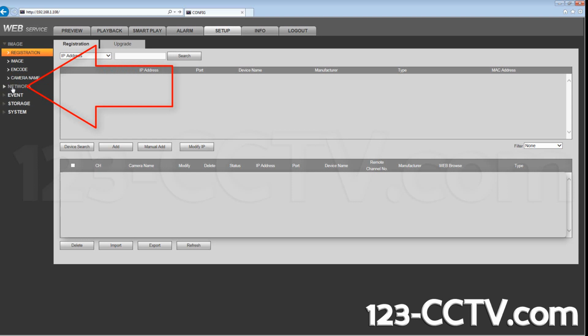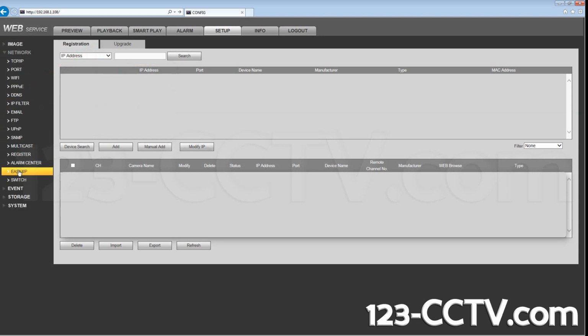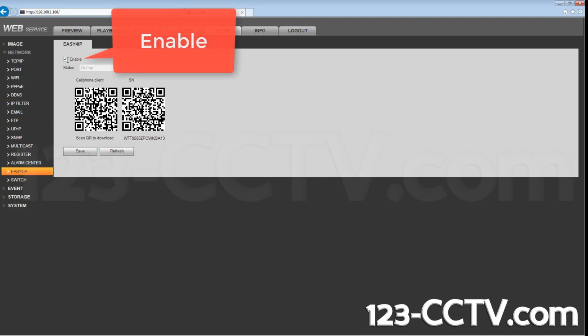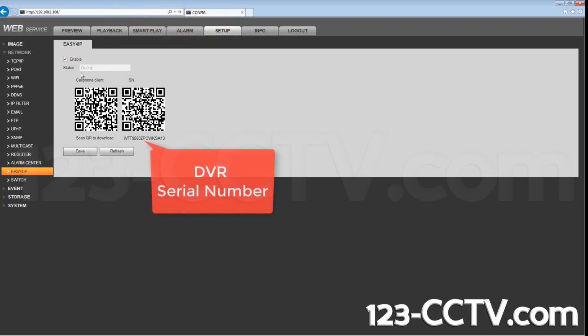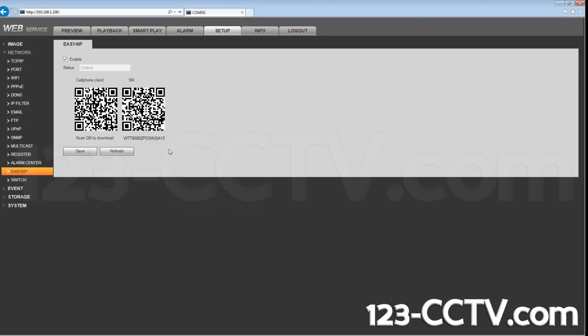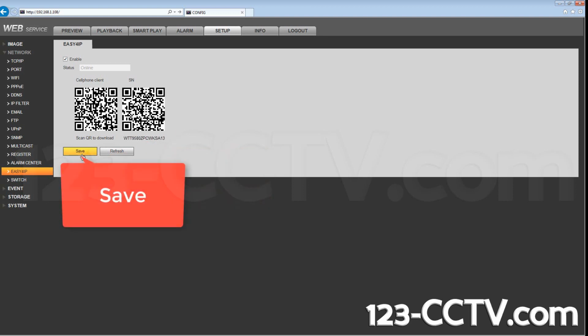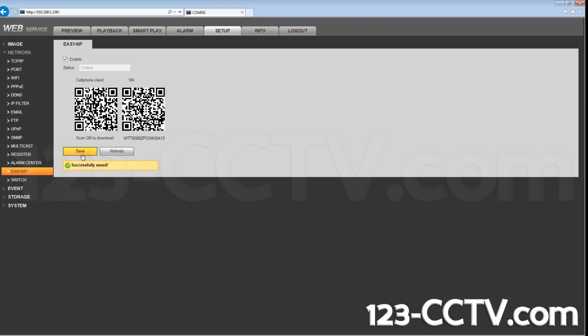Then click Network on the left and navigate down and select Easy 4IP. Check the enable box to enable P2P. You will see the DVR serial number once again under the QR code to the right. After you have enabled P2P by checking the enable box, click Save and wait for the successfully saved message.